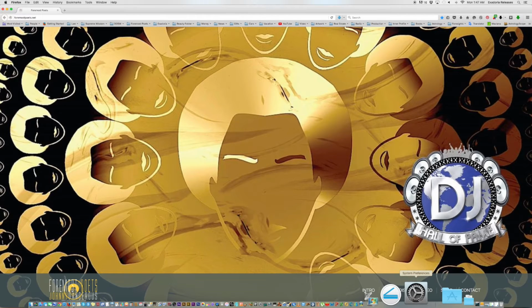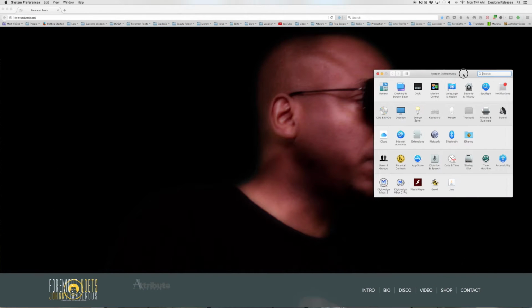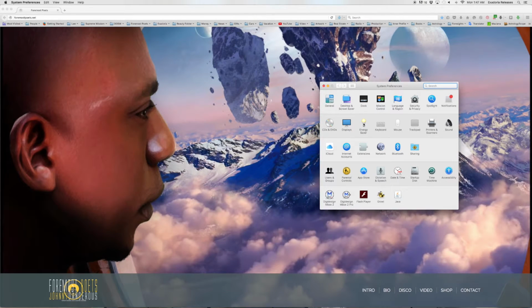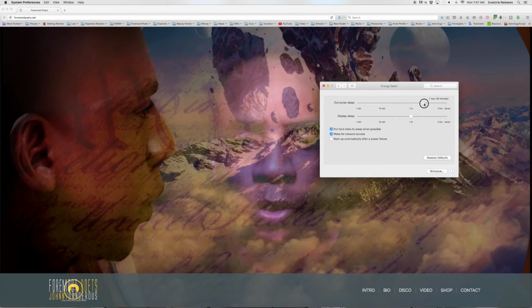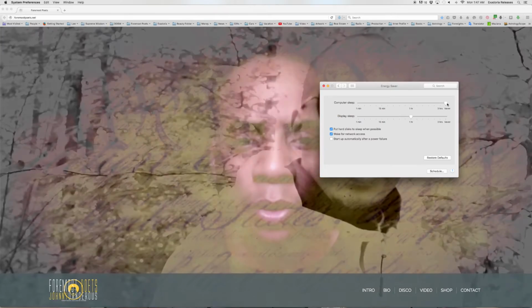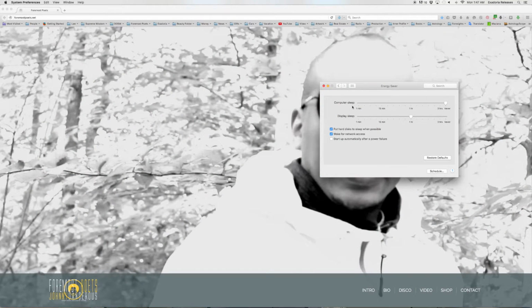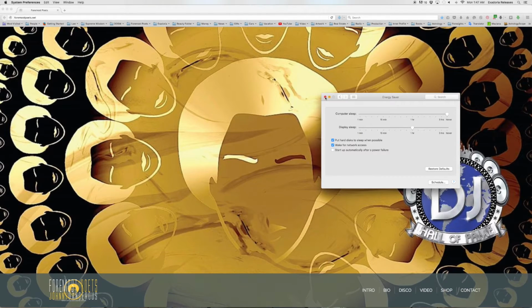If we go to System Preferences, it will give us the ability to change our Energy Saver. And the Energy Saver needs to be set to never, because we don't need the computer to sleep. In order for the computer to get the deletion done, we're going to need it to stay on.